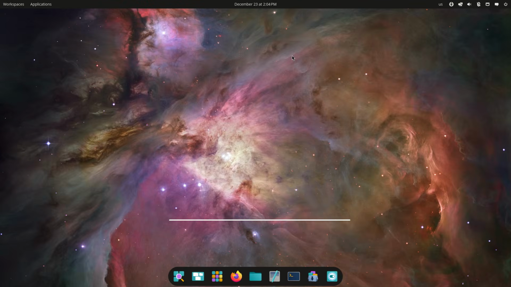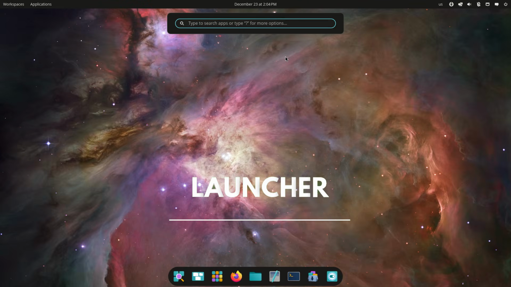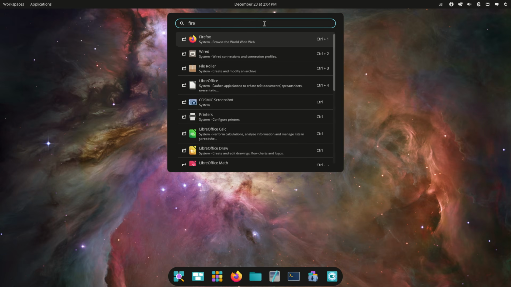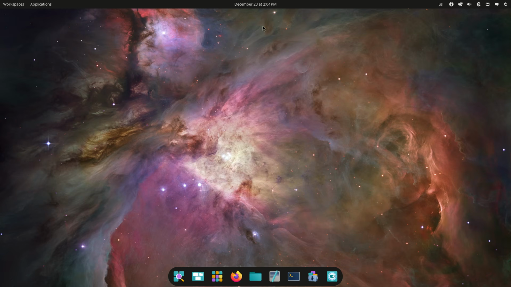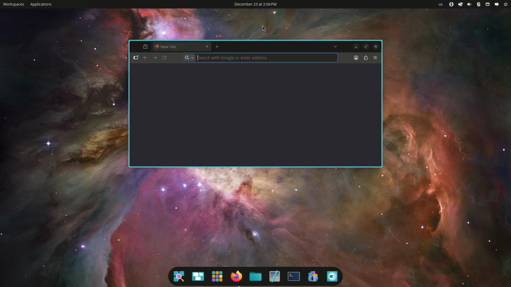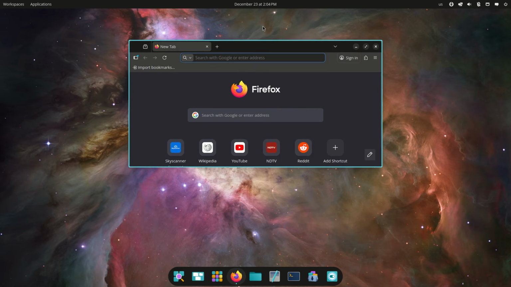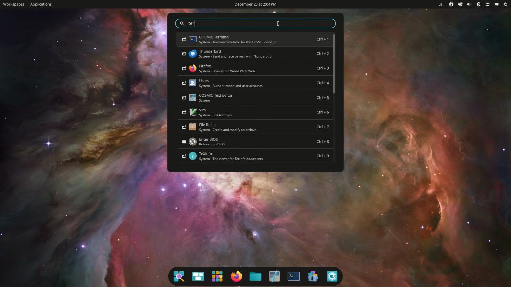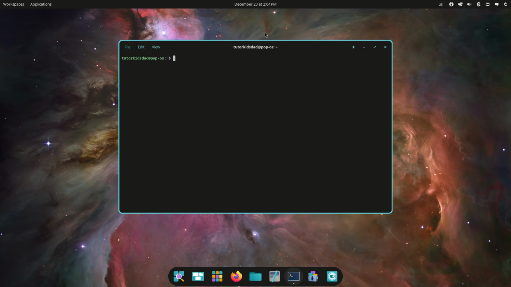But where Cosmic really shines is its launcher. Simply press the Super key and a streamlined search interface appears instantly. From there, you can begin typing the name of the application and the result appears immediately. This workflow is incredibly efficient because it minimizes mouse movements and allows you to launch software almost entirely from the keyboard. Power users will especially appreciate features like shortcut-based launching, where pressing Ctrl plus a number key can instantly open one of the top search results.